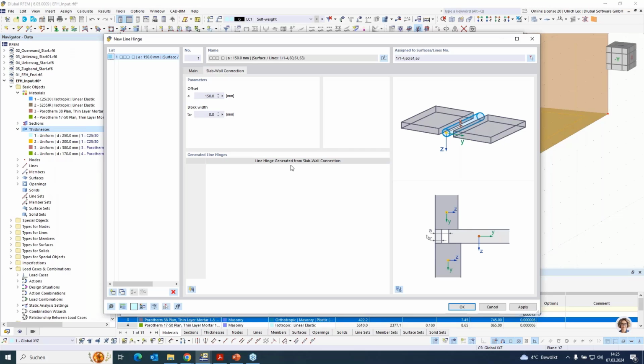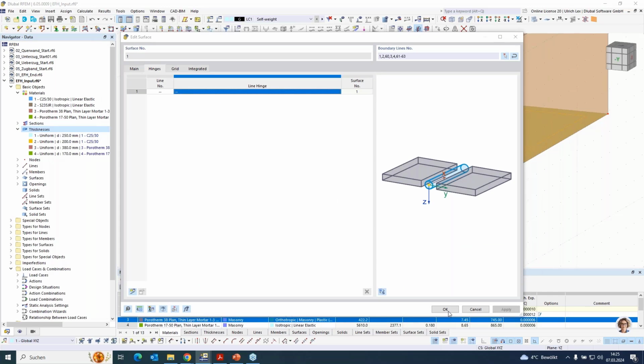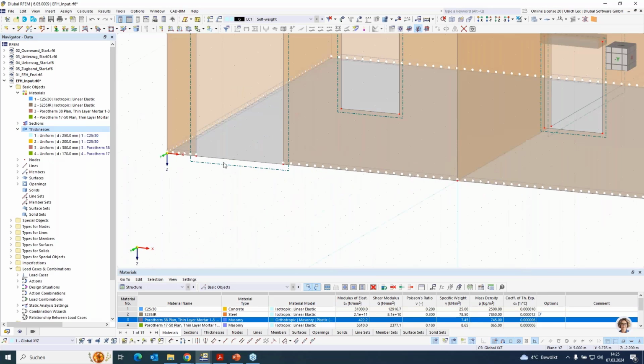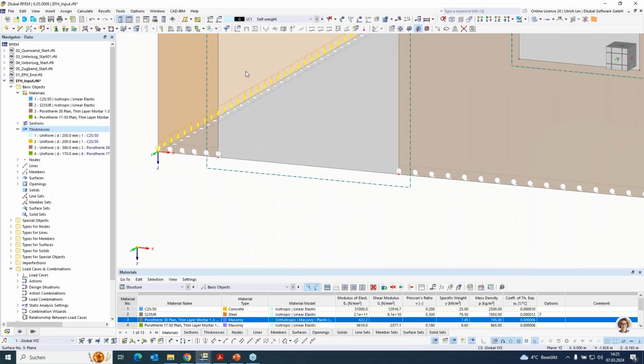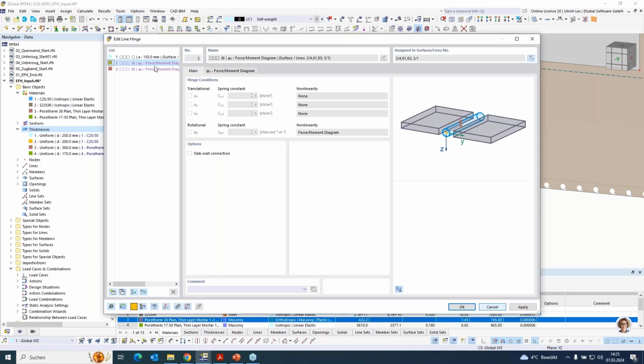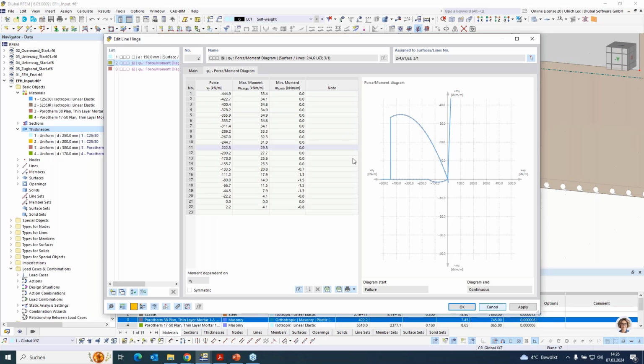Continue with OK. And now it's important to generate this line hinge with this button on the left. Now 2 line hinges are created. I can continue with OK, and I will see that my line hinge for the masonry wall is created. Here I can double click. It's yellow because it's created from the master line hinge, and here a force moment diagram is assigned.